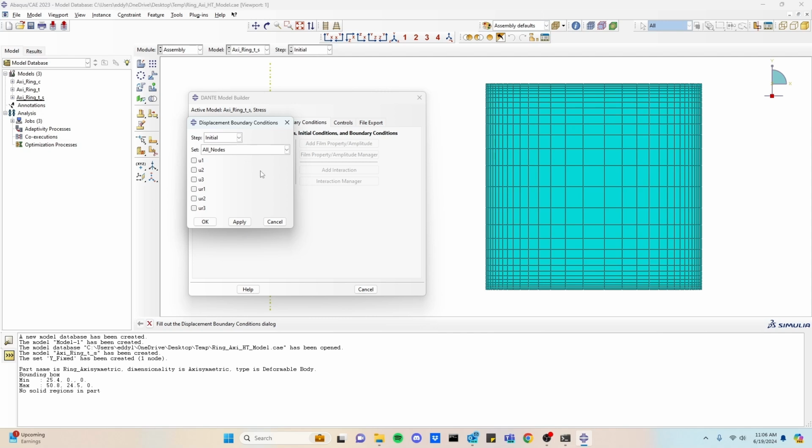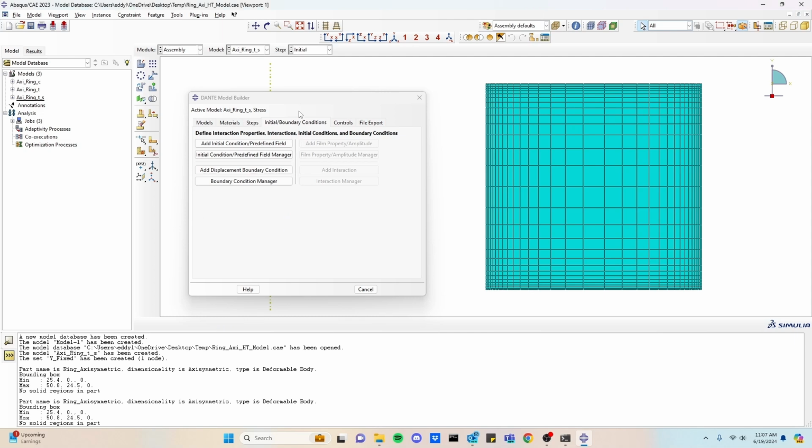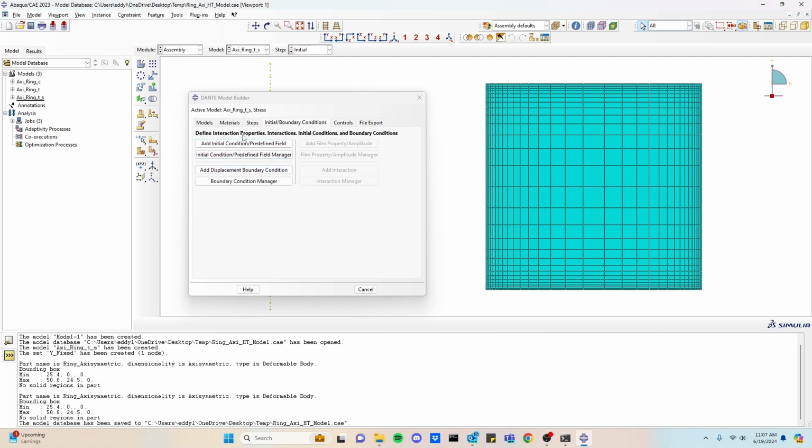In Abaqus, typically the 1, 2, and 3 direction correspond to the X, Y, and Z axis. Since we want to fix the Y-axis in this case, we're going to select U2 and change our node set from the all node set that's selected currently to the y_fixed node set that we just created. Next, we can click Apply, Dismiss, and close out of this window. After we added the displacement boundary condition, we can save our CAE.